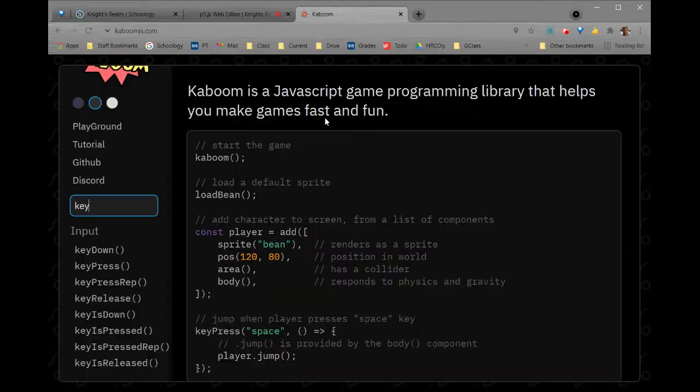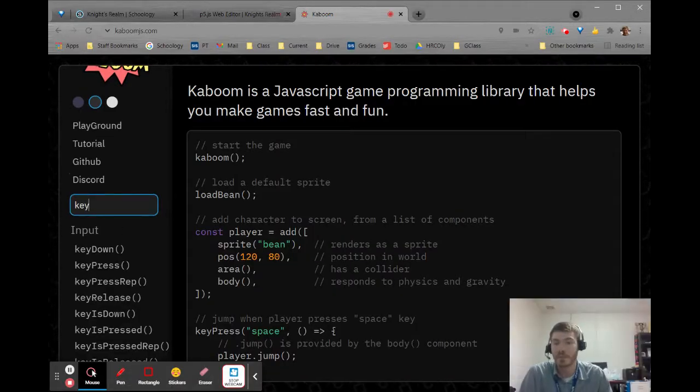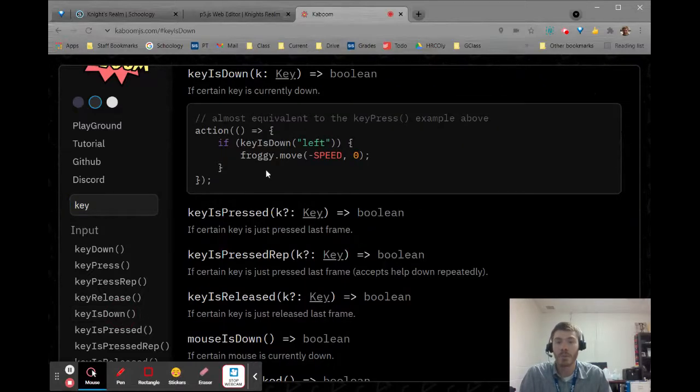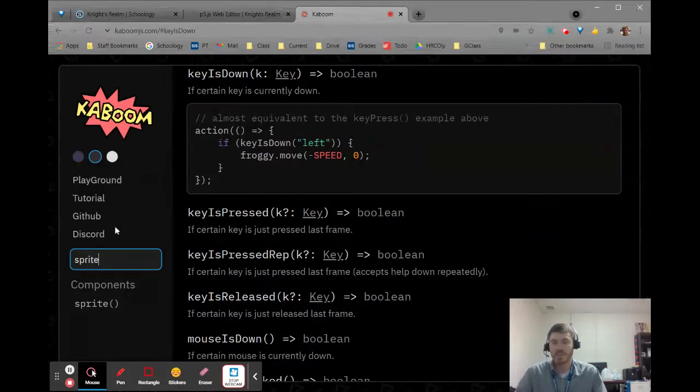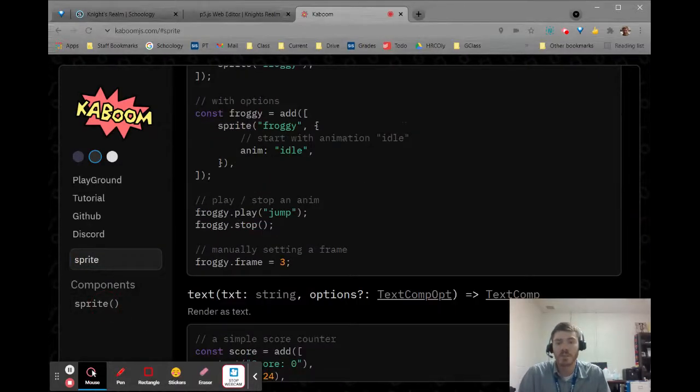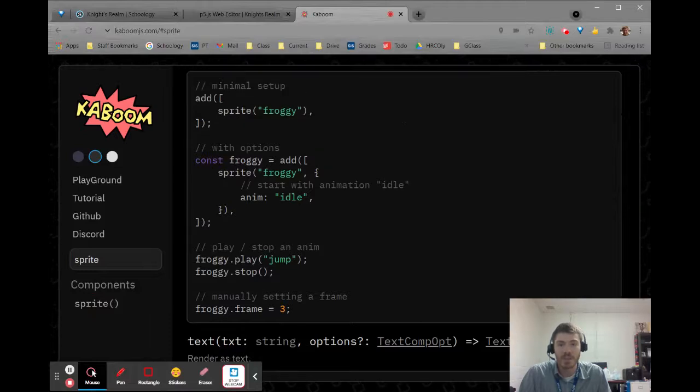You can also, if you take a look at the Kaboom documentation, I searched for key here. So you have key down, you have key press, you have key release. You also have key is down, which just returns a true or false. You see how it returns a Boolean, so it's typically used inside of if statements. That can be helpful as well. We also have what sprites do. You can play animations on sprites and you can play different animations, saying like the player dot play and then the name of the animation that we want.